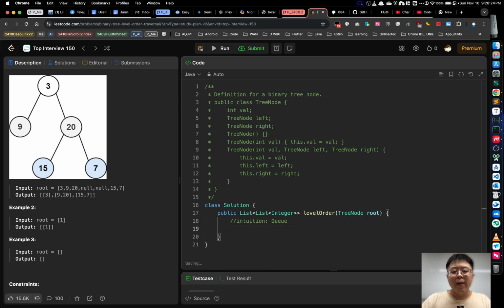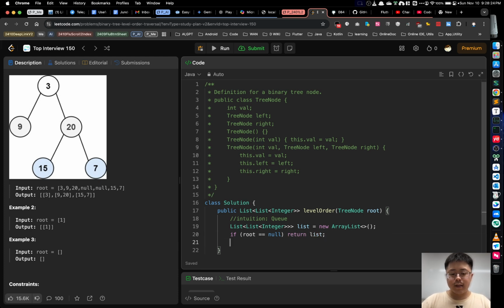First, we'll create a list to store the level order traversal, and the type is list of integer. Let's call it list, and we create a new array list for the variable. Then we'll check the base case. If the root is null, we just return an empty list because there are no nodes to traverse. If root equals null, we just return the empty list.